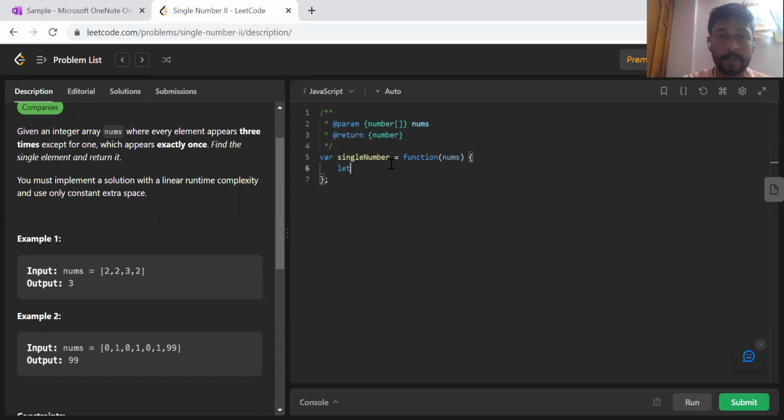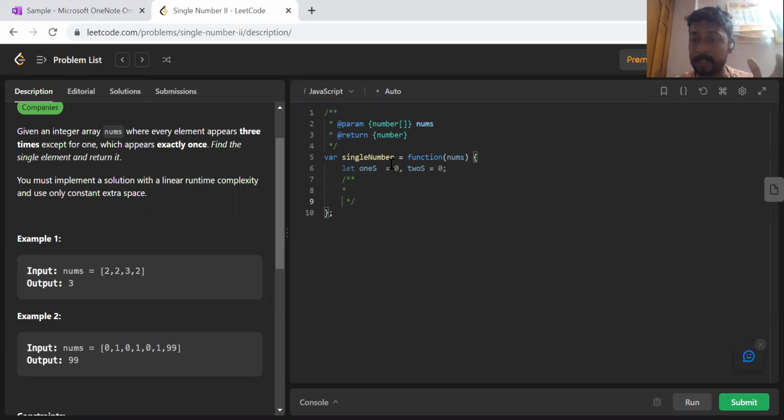You have to declare two variables, ones and twos. So what do ones and twos mean? Ones represents values appearing only once, so it holds the particular value that exists in the array only once. Finally, you return this variable, because it holds the only element which is appearing once. What about twos? Twos represents values appearing twice. I don't need that one as of now, because I have to return only the single number.